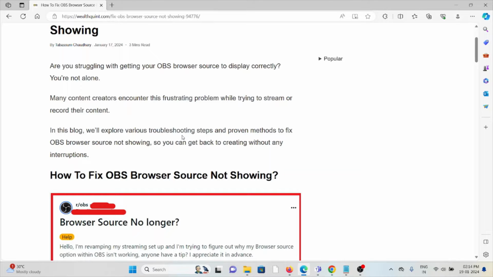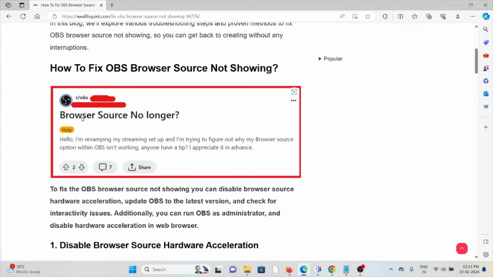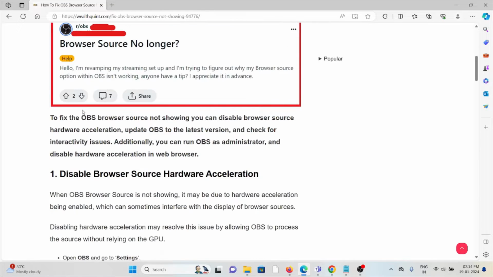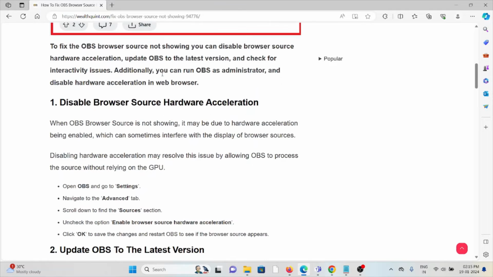OBS browser source not showing. So let's see how to fix the OBS browser source not showing. The first method is to disable the browser source hardware acceleration.